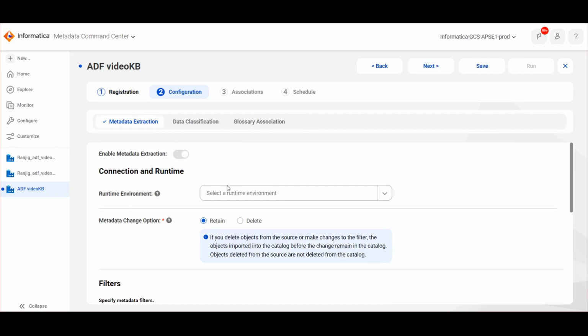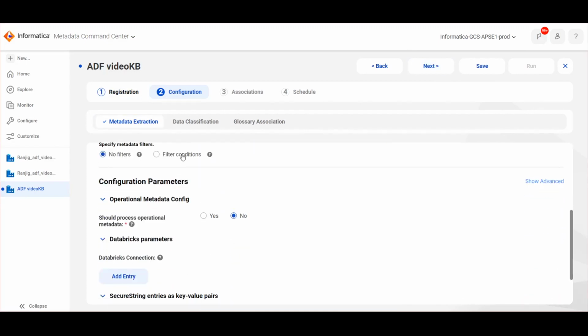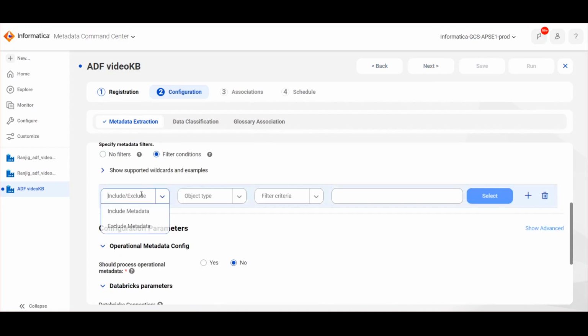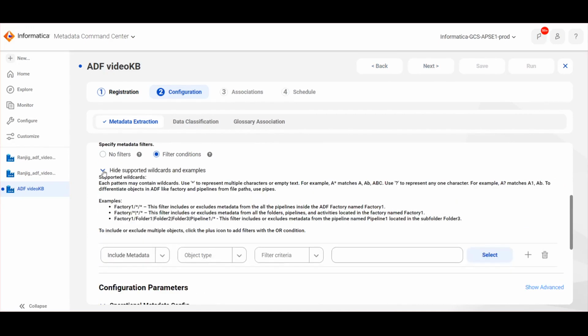And under metadata extraction, add the valid runtime environment. And under filters, we can add the Azure Data Factory factory details and folder details in any of the below supported format.